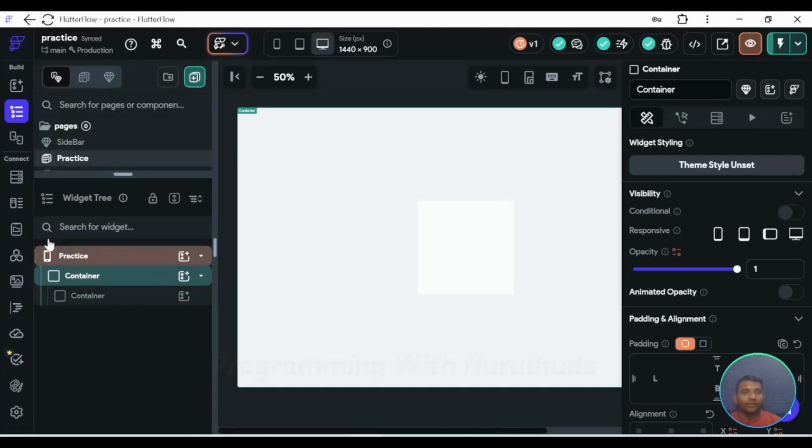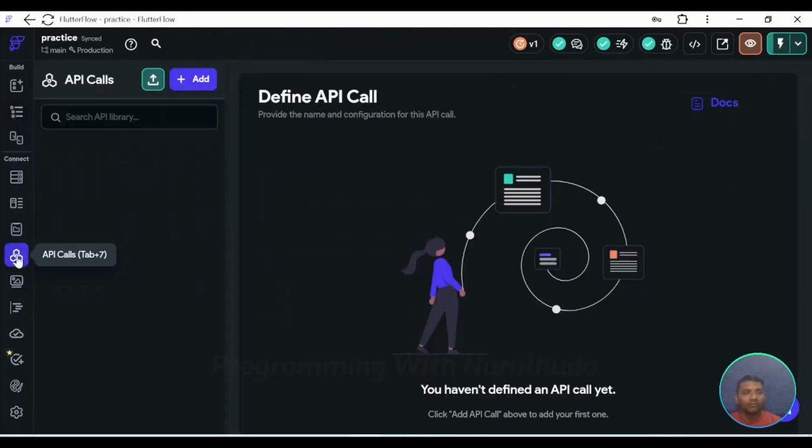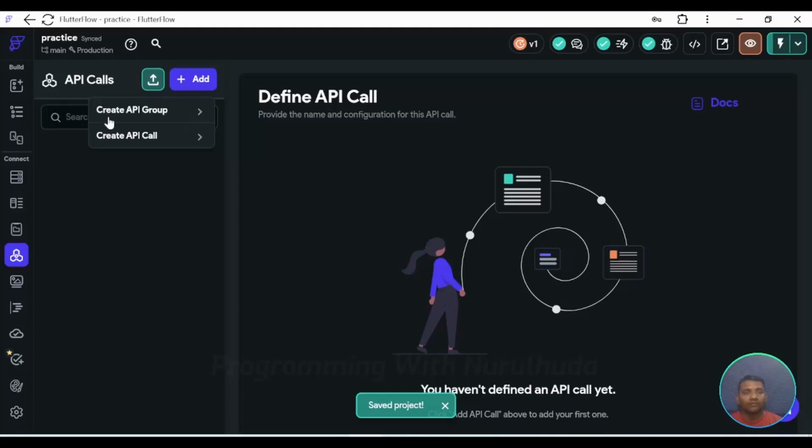Now we are going to the editor, and on the left side we have one tab, API calls. I click on API. We have one option, add, and we can also create a group API or create an individual API.